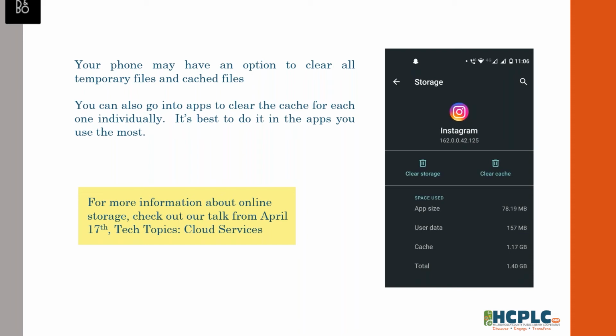Now, if you need more information about how to use online storage, like the cloud, Google Photo, Amazon Photo, you can go back to our talk on April 17th, Tech Topics Cloud Services, and that is available through our website if you go back through our online classes page.